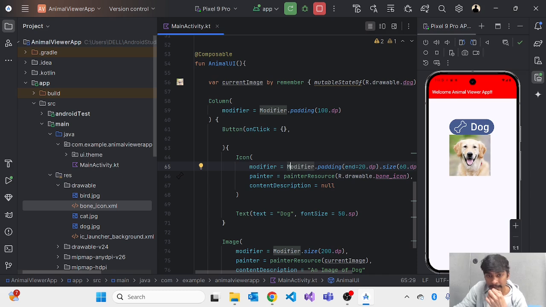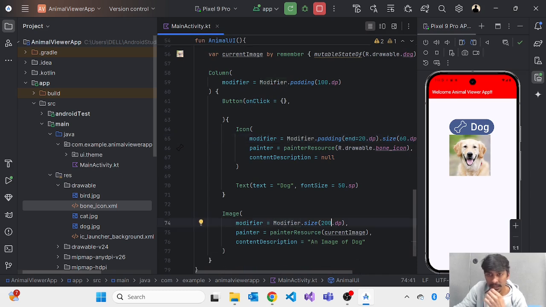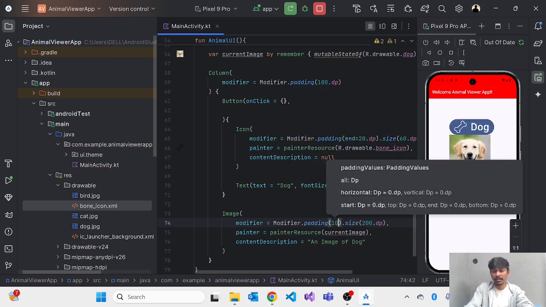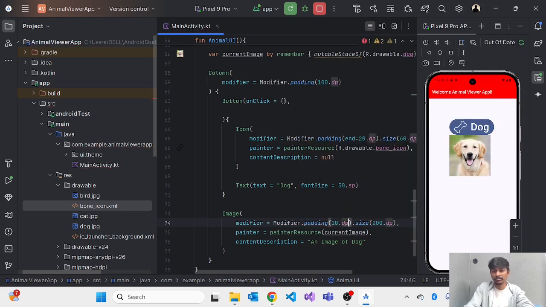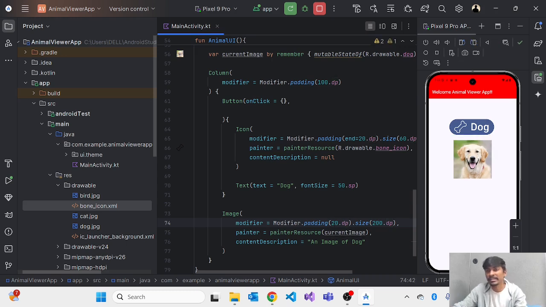And the icon image. For this image I'm also adding padding because there is a gap between the button and the dog image, like dot padding of 10 dot dp, maybe 20. Okay, it looks good now.